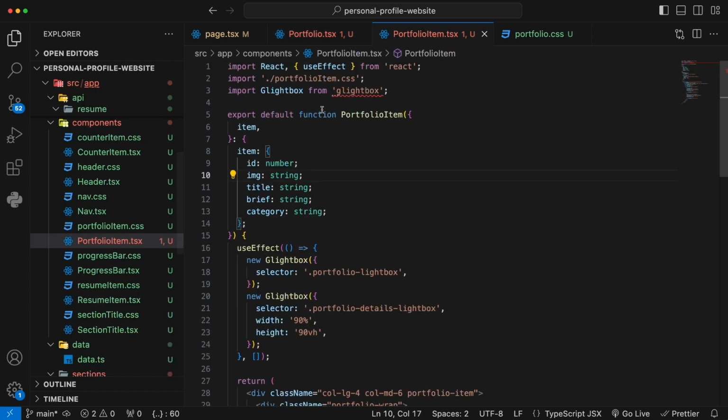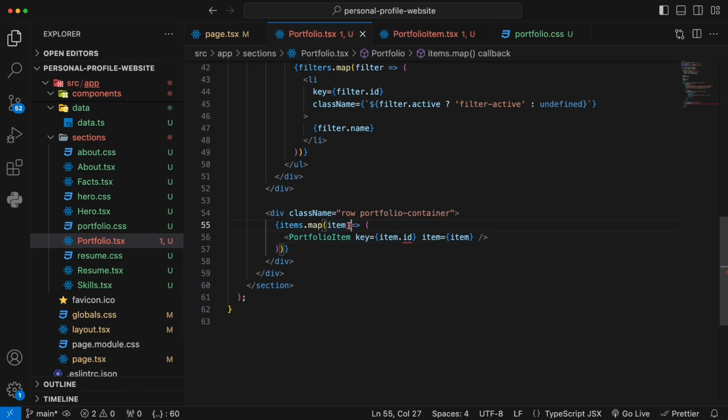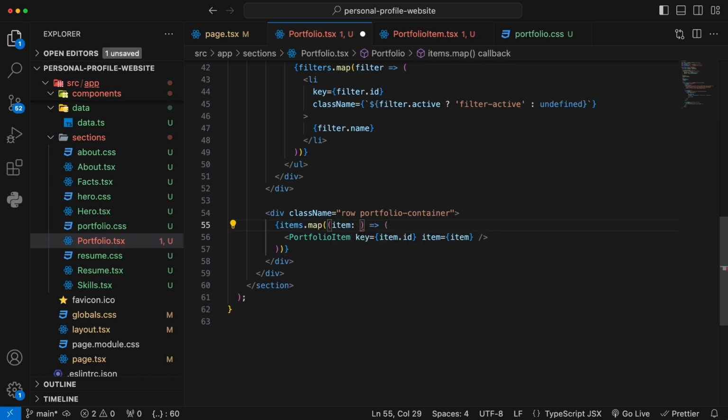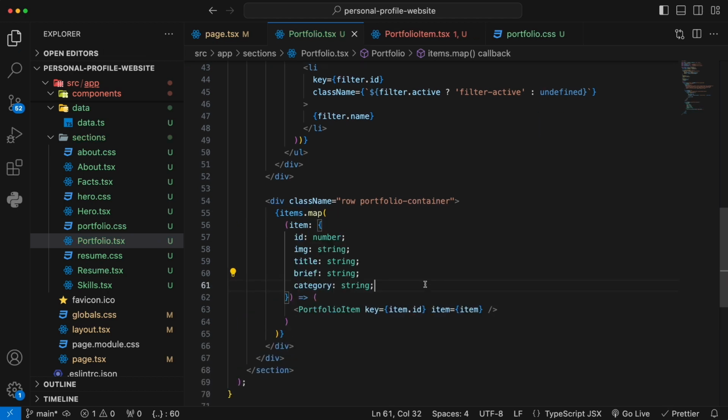If you look at the portfolio item, you know that the item passed in must have all these properties. So the next job, because we are using TypeScript, is to define the data type for this item. Instead of saying item, I'm going to say item and define its data type, like so. So now item is the variable that we use for the mapping, and we define its variable type, which is the portfolio item. After defining all the data types, the error is gone. Okay, so this is the mapping that we do.